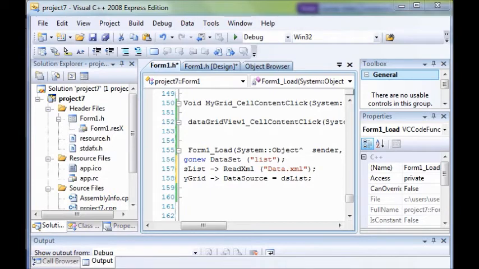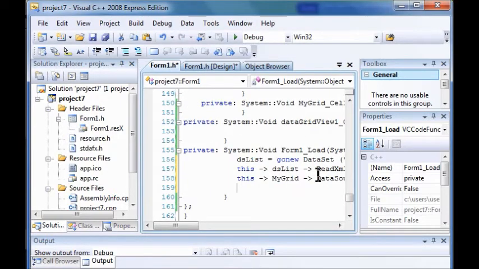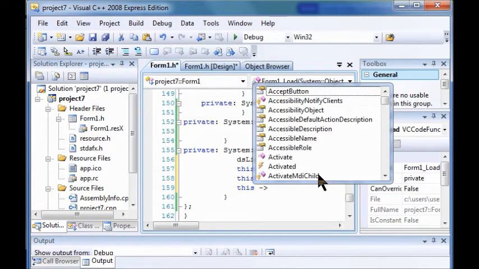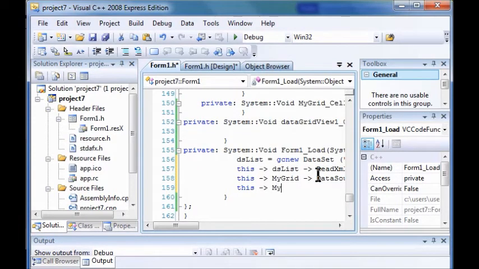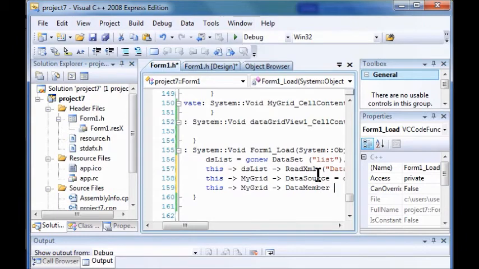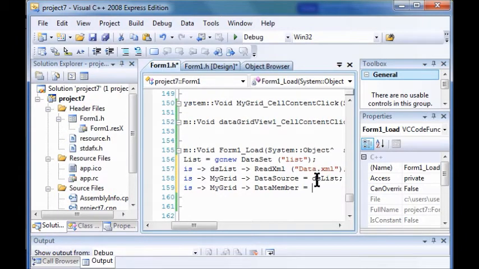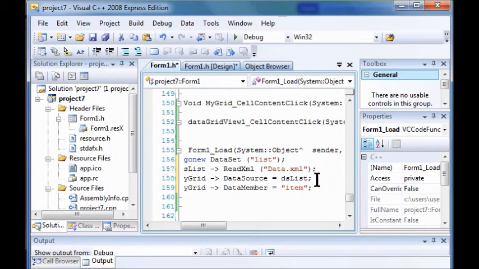So now I'm going to type a new line, and I'm going to type my grid data member equals item. And don't forget your semicolon. This code tells my grid to read each item as a new row or data member.